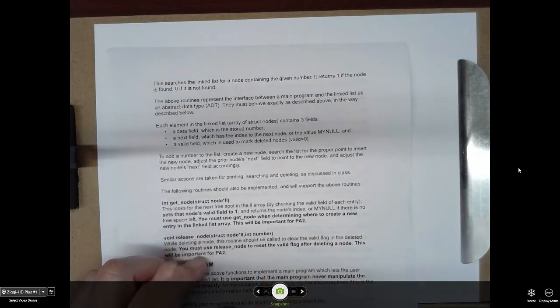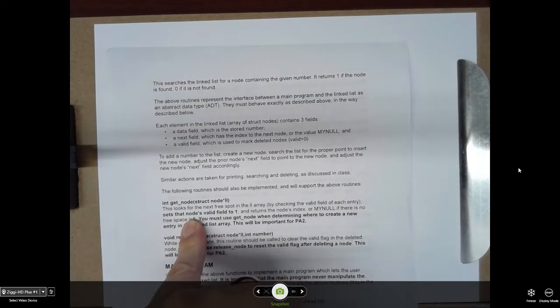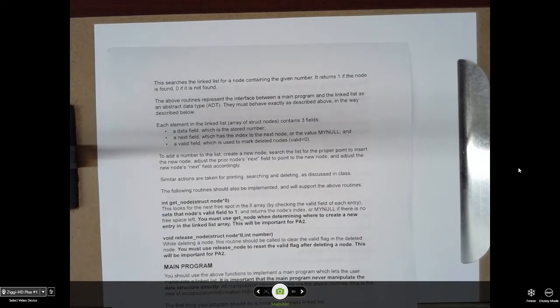And you've got to use this function every time that you need to find a place to store something in the array. I'm going to insist that you do it by calling getNode. Functionally, you could take the code you're putting in getNode and just put that inside your add routine, but you'll lose points for that. Okay, so I'm forcing you to modularize a few aspects of this. One of those is getNode.